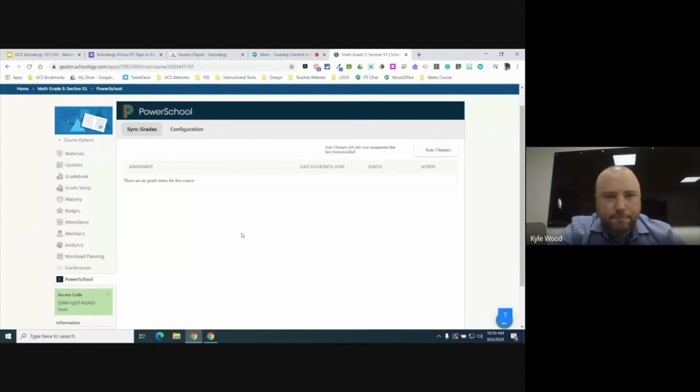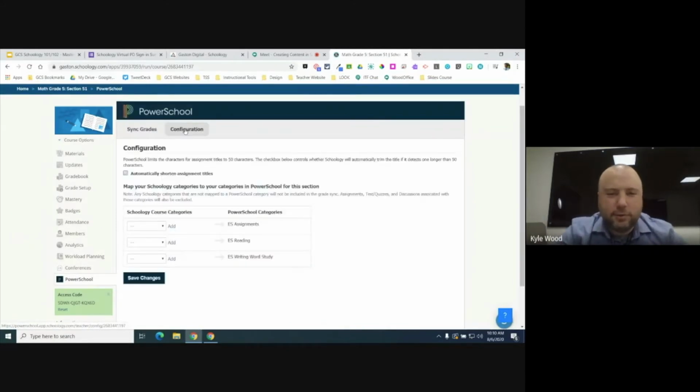So you're just going to give it the authority to do that. That's totally okay. The first time you're in this course, you're also going to click configuration up here. Sounds like it's going to be complicated, but look how short it is. You're going to click on this first checkbox. All that does is make the title shorter.